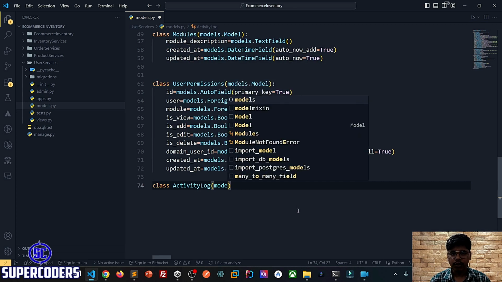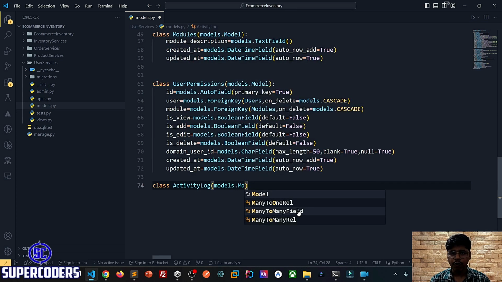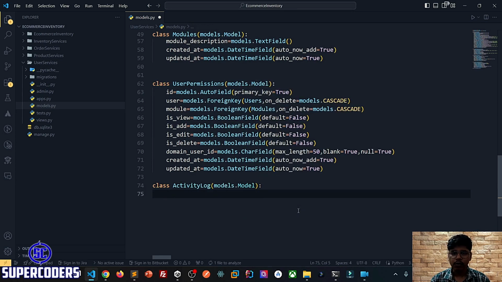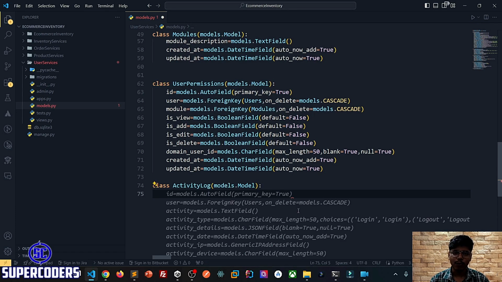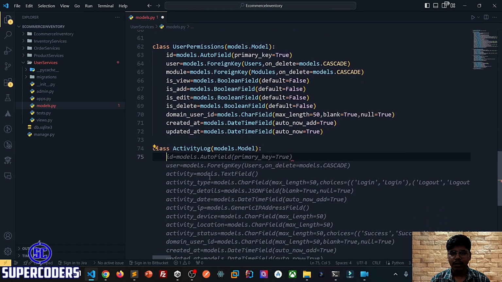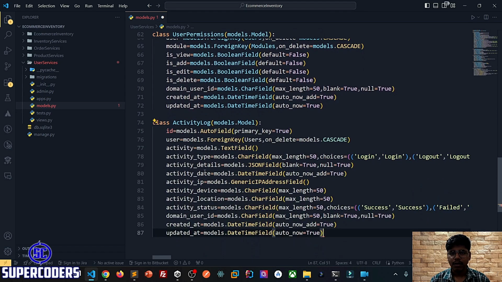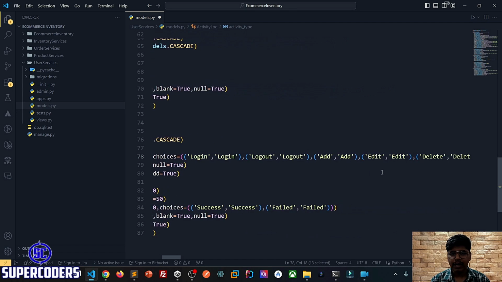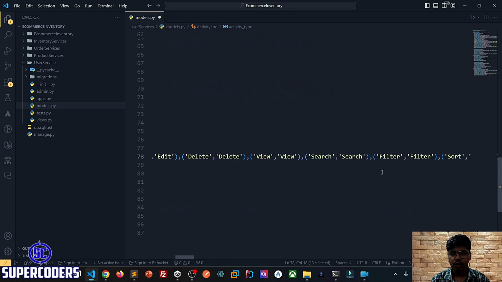So basically this table stores the activity data of users for analytics. We can show what users are doing on the website. So basically I'm making this project a complete e-commerce project with all the integration, with data analytics, everything we can show in this website. Here it's showing me suggestions like user, activity, activity type, login, logout, add, edit, delete, view, search, filter, sort, all these things.